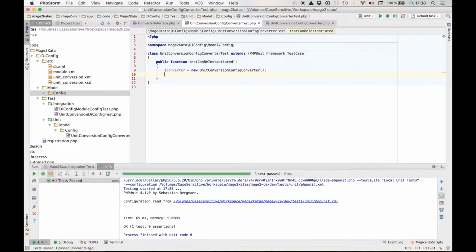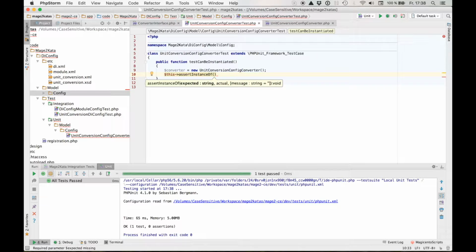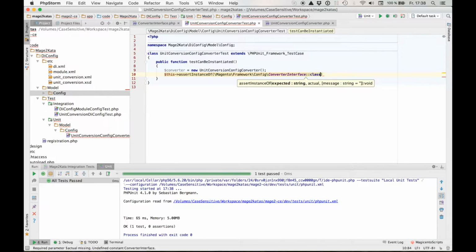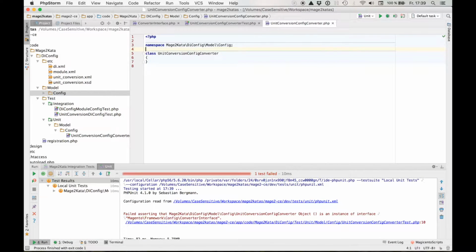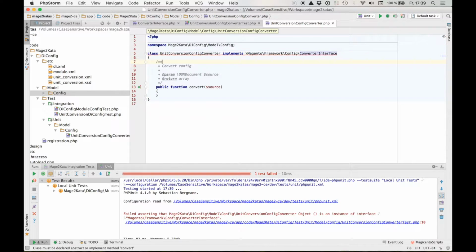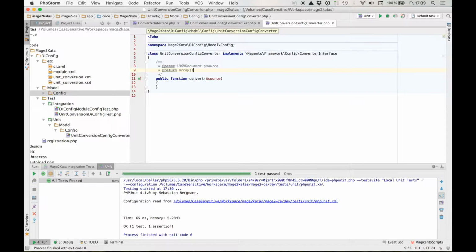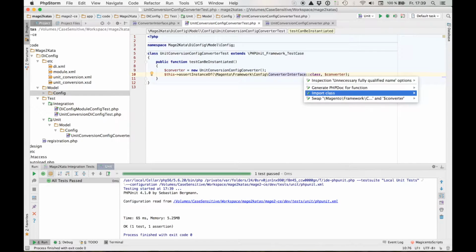We need to implement the interface. Assert instance of converter interface class. And yep, it fails as expected. So let's implement the interface. Let PhpStorm add the method stubs. Test passes, return type hint more accurate, and we're good. Let's go ahead and import this.